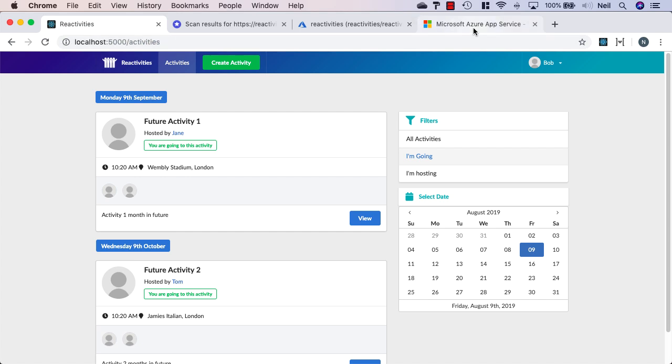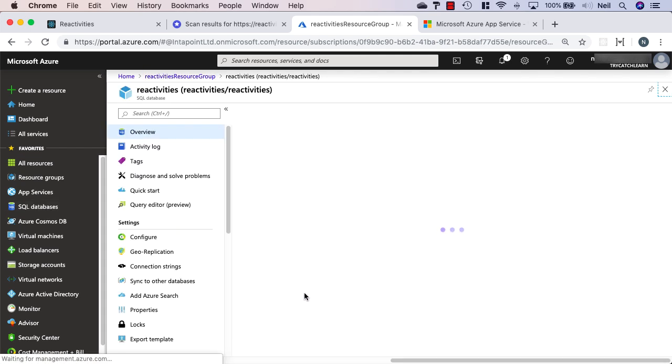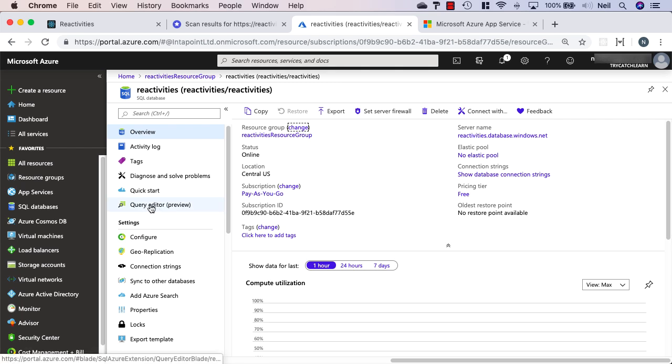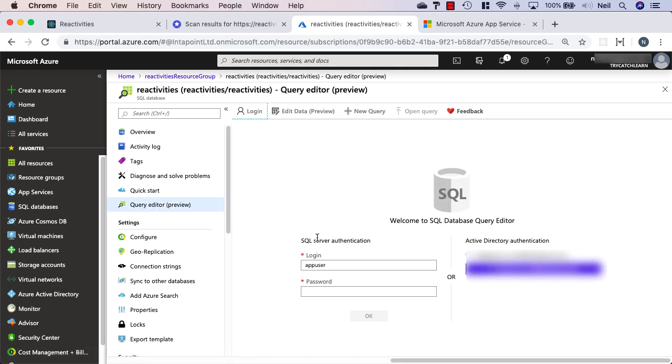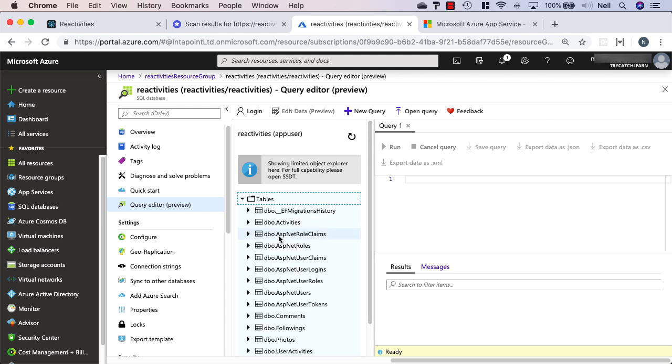What we should also find is if we go back to the Azure portal, and back to our resource group and click on our SQL database, then we do have this query editor in here, and we can preview our database. Now, bizarrely, you also need to have your firewall open to your IP address for this as well. I'm just going to type in my password in here and click OK. What we should be able to see is the tables inside here, and we've now got all of our activities related tables created inside here as well. So that part's working, which is good.